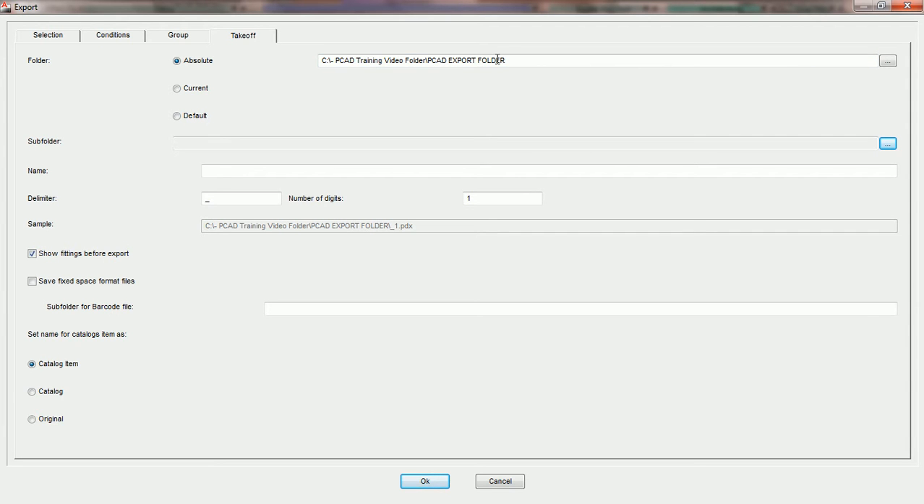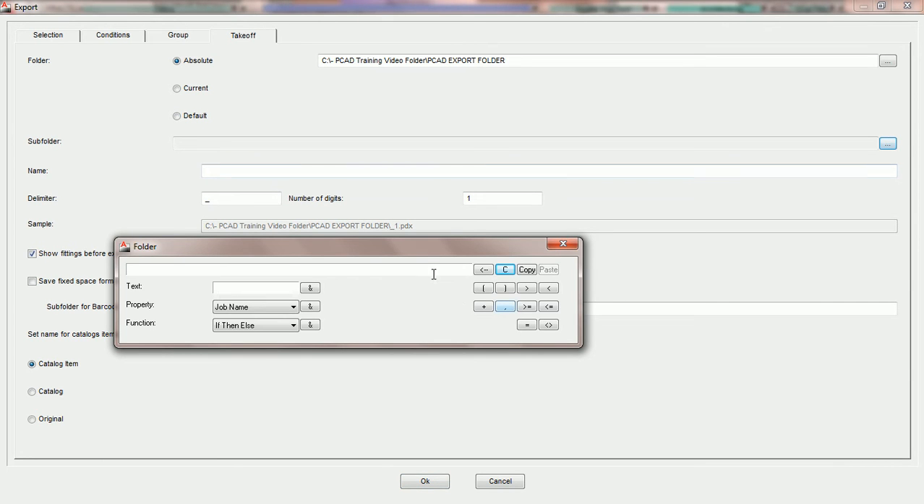If we run this automatic right now by pressing OK, all the takeoffs are going to go right to this PCAD export folder. However, if we would like during the course of this automatic for Practicad to create an additional subfolder, we can come into this field and create one. What we're going to do is go into the dialog box. We're going to open it up. When we click on that, Practicad opens up the folder field.